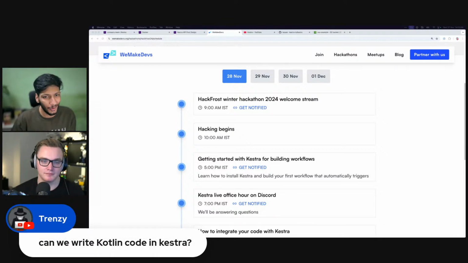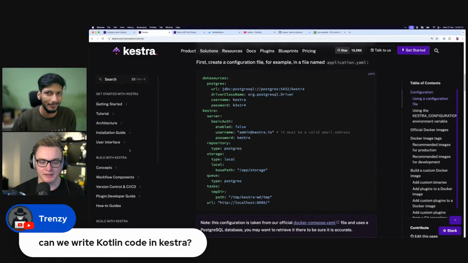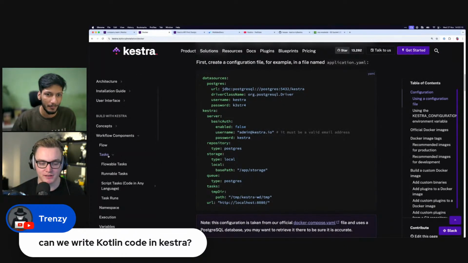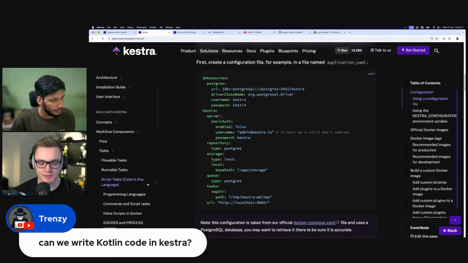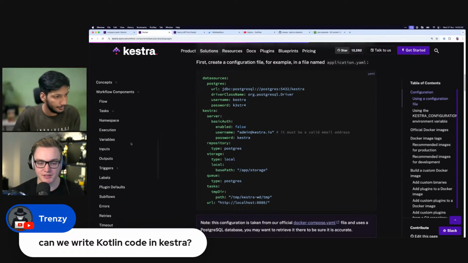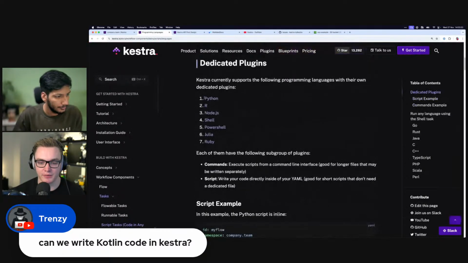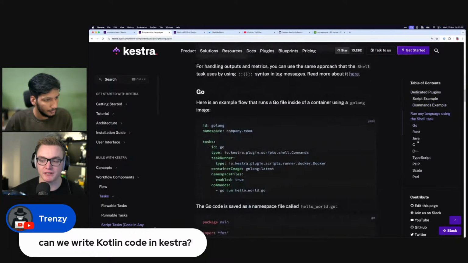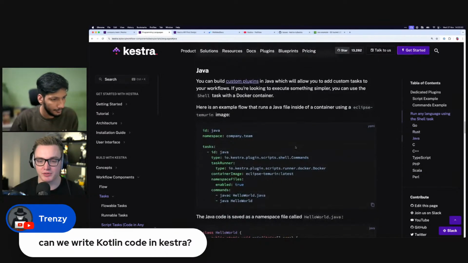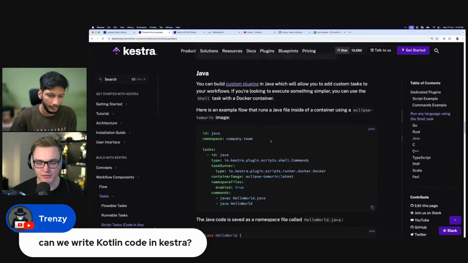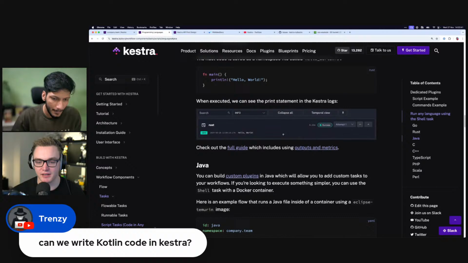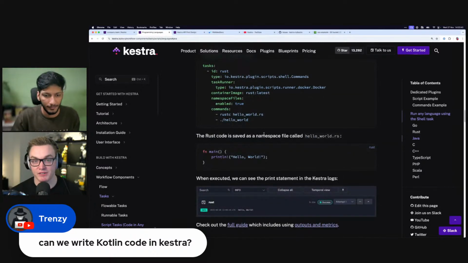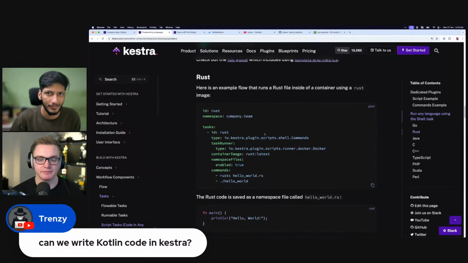Will, can we write code in Kotlin as well? Absolutely. What I will quickly show off is, on the website under tasks, we have script tasks and specifically code in any language. If you go to programming languages, you can find that we have dedicated plugins for these 7, but you can also write code in pretty much anything. I don't have an example for Kotlin, but I do have examples for Java, for example, which is pretty similar as they both run on the JVM. So yes, you can definitely run Kotlin, but you might have to do a bit of fiddling. Again, a great one for Discord. We can debug it together and figure it out.